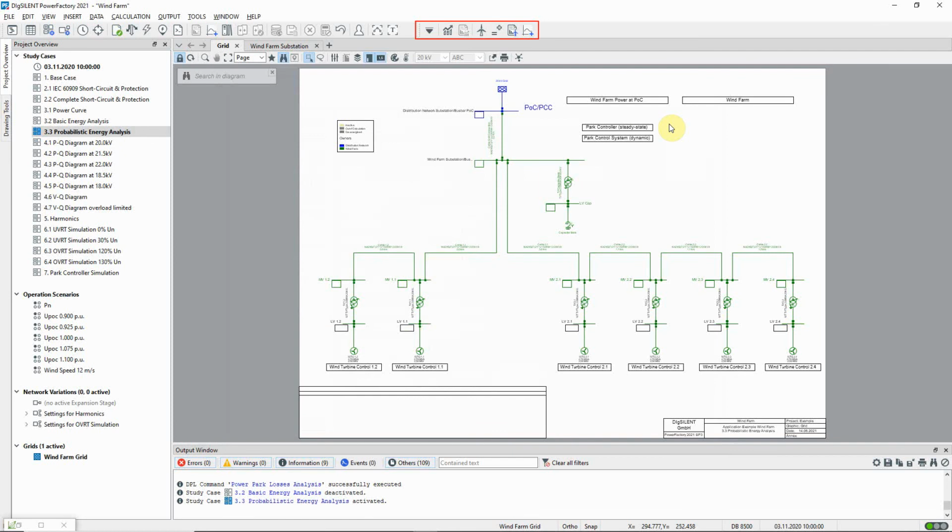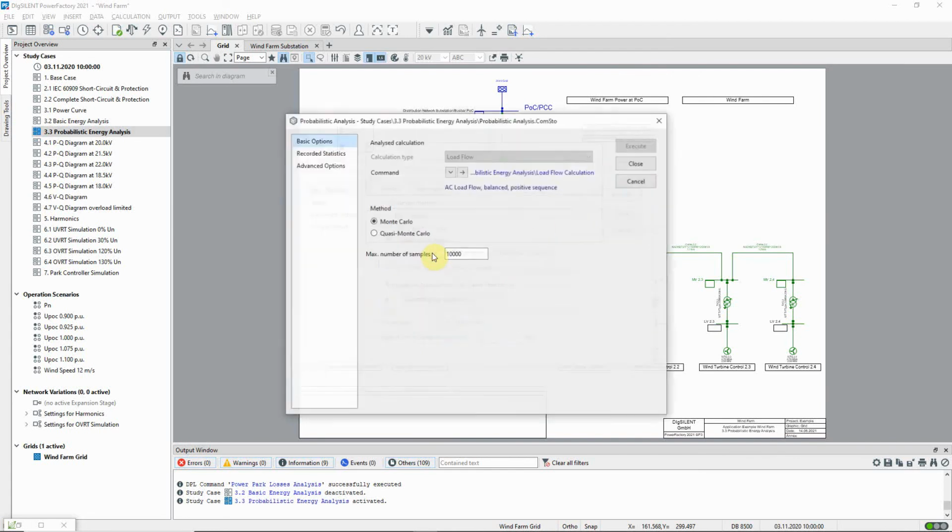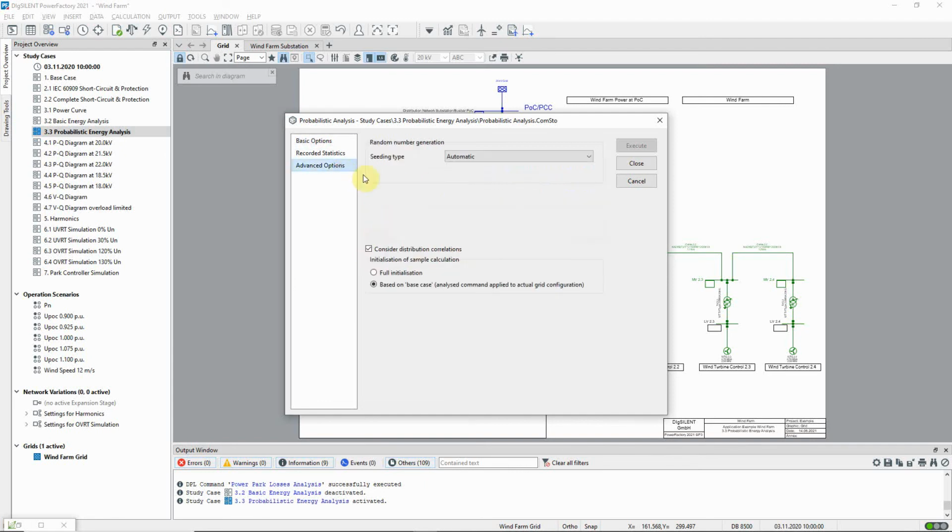The economic analysis toolbox should be selected. Open the PowerFactory energy analysis command. Once the probabilistic analysis calculation method is selected, the probabilistic analysis tool command can be accessed via this link. Here, you can choose between the methods, Monte Carlo or quasi-Monte Carlo, and specify the maximum number of samples. On the Advanced Options page, the seed for the random number generator of the probabilistic analysis can be either specified by the user or automatically determined.